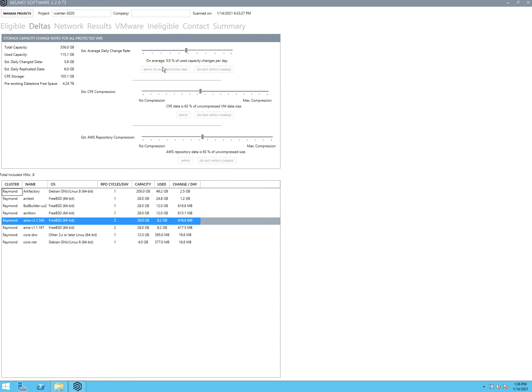In addition, it gives you a way to simulate what the change rates on those VMs are going to be. This allows the product for the DR by Akumo to figure out how to optimally use the network for sending data, and so that's a way to simulate that in this view.